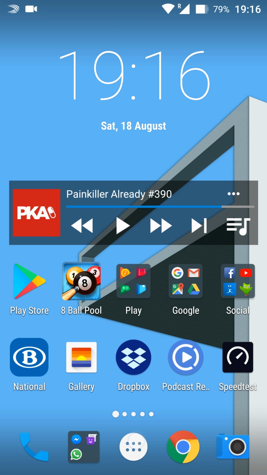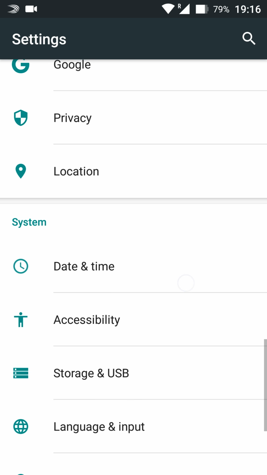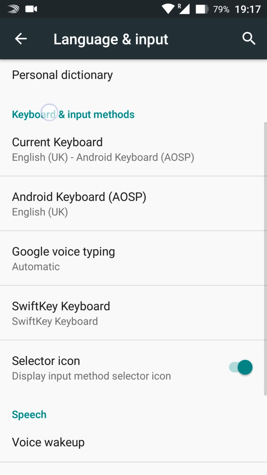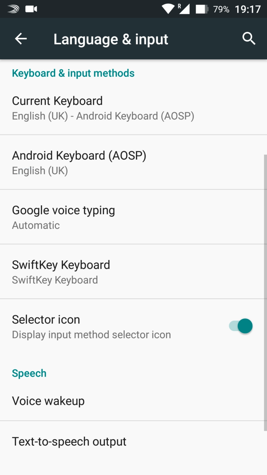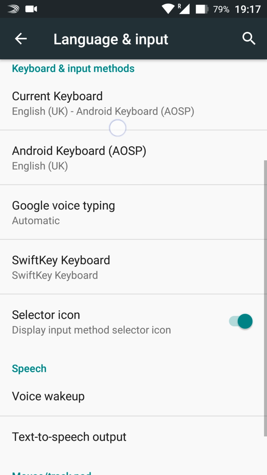So the first thing you want to do is open up your settings. And once your settings opens up, we're going to be scrolling down to language and input. And then from here, we're going to be scrolling down until we see keyboards and input methods. From here, we're going to be looking at what current keyboard we have selected. In this case, I have the Android default keyboard enabled.